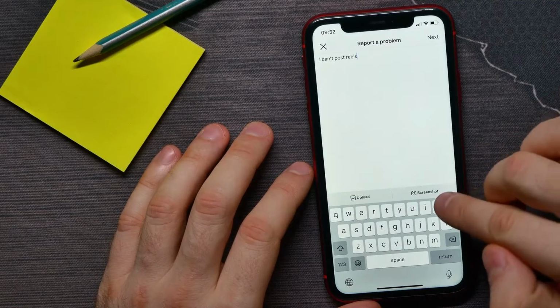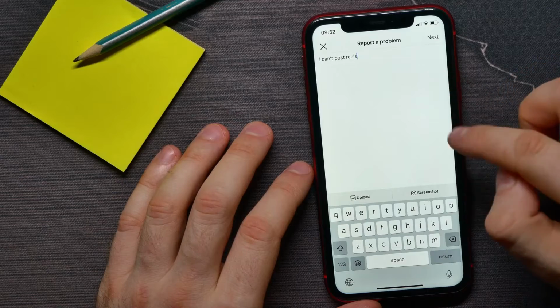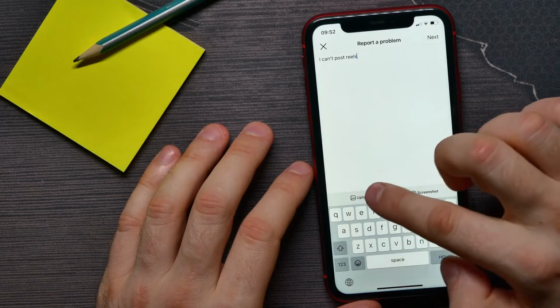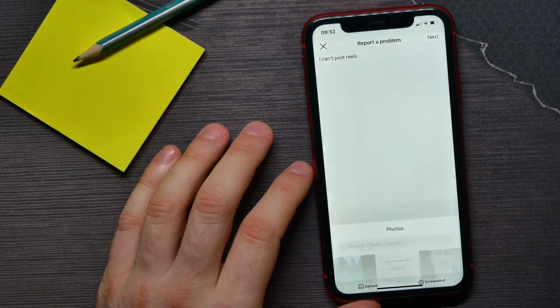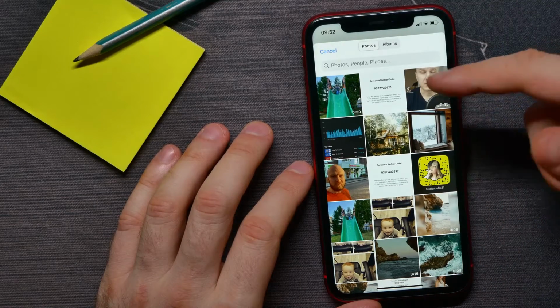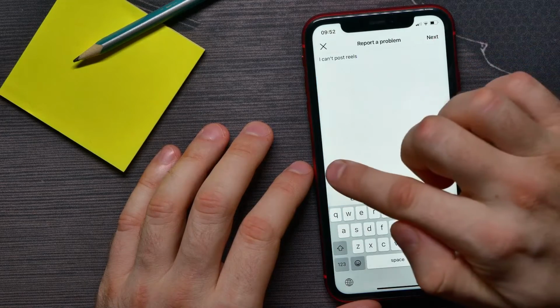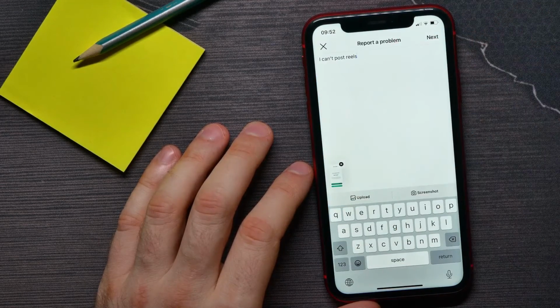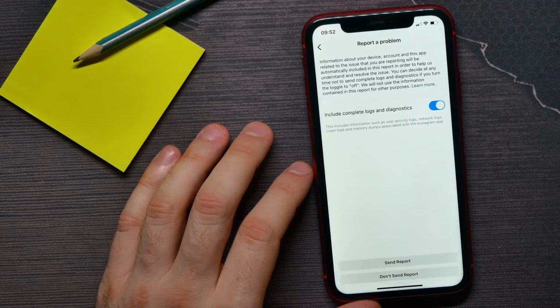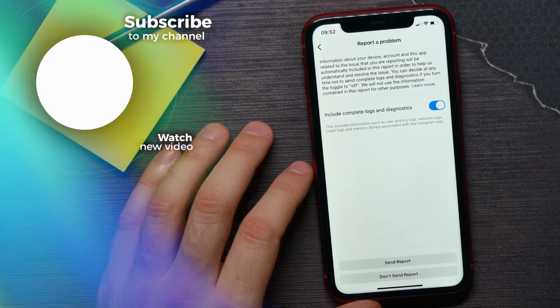And here you can also tap on a screenshot to make a screenshot of your problem, and also you can tap there on upload. It opens up your phone's gallery, and now here you can tap and add some picture to attach that picture to your ticket. Then tap Next, and here in order to report a problem just tap Send report.